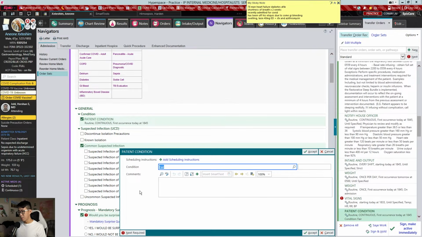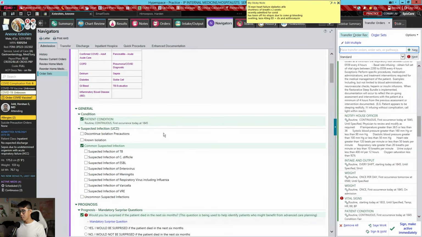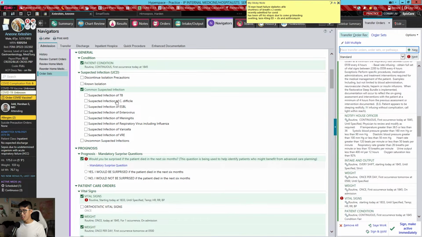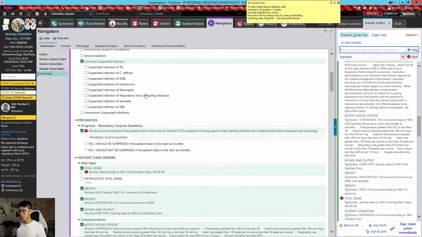And one little tip is that you don't have to go down to the accept every time you want to accept something. You can just right click anywhere in this box and that'll close it. That just makes clicking through all these boxes a lot faster. Suspected infection, you can use this if you think he has C. diff or something, but if you just leave this checked and you don't click anything here, it doesn't do anything. So I usually just avoid this part unless I think there's something going on, because this will initiate all the contact precautions and all that stuff.